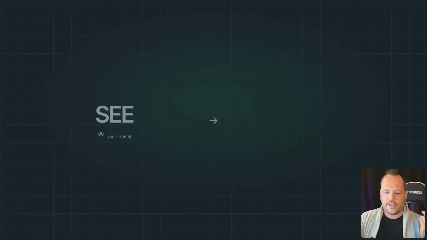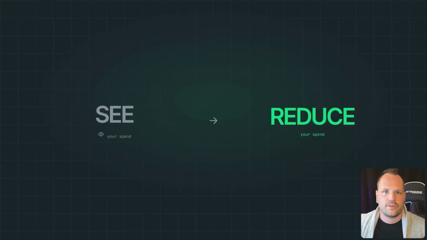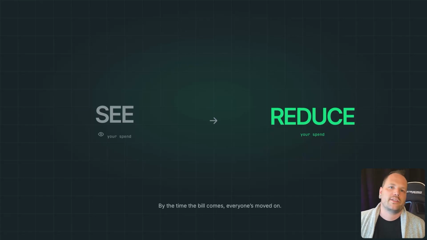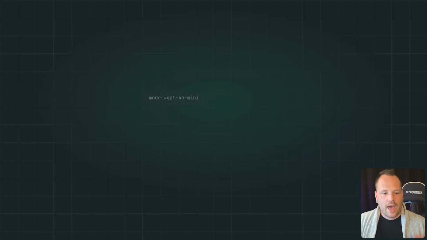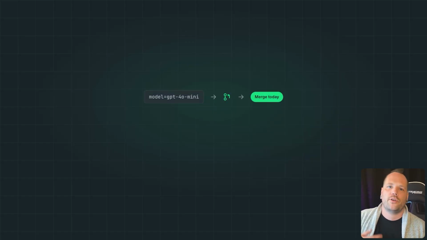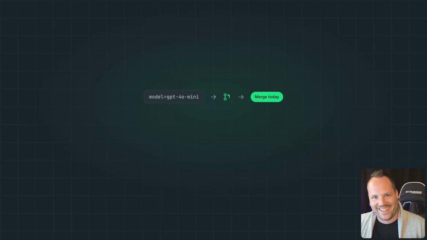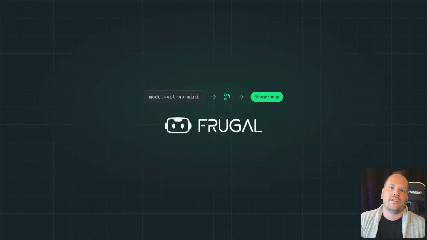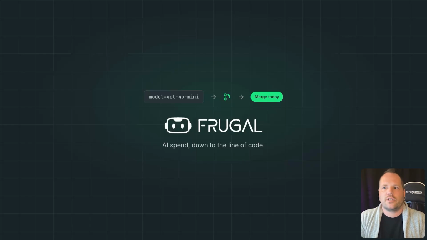The difference between seeing your AI spend and reducing your AI spend is where a lot of teams get super lost, right? You know that the cost is a problem, but you don't know the code causing it. And by the time the bill comes and you want to bridge that gap, everybody's moved on. So that gap, that bridge, is specifically what Frugal was built to bridge. They track your AI spend down to the specific line of code, and they generate a fix as a pull request you can merge and implement today.